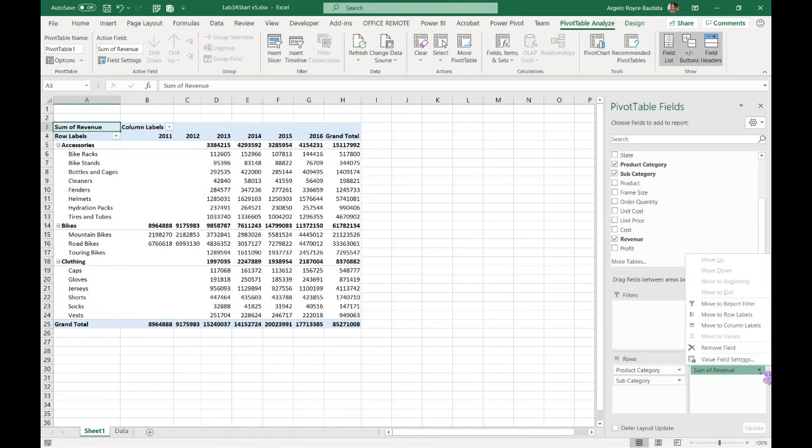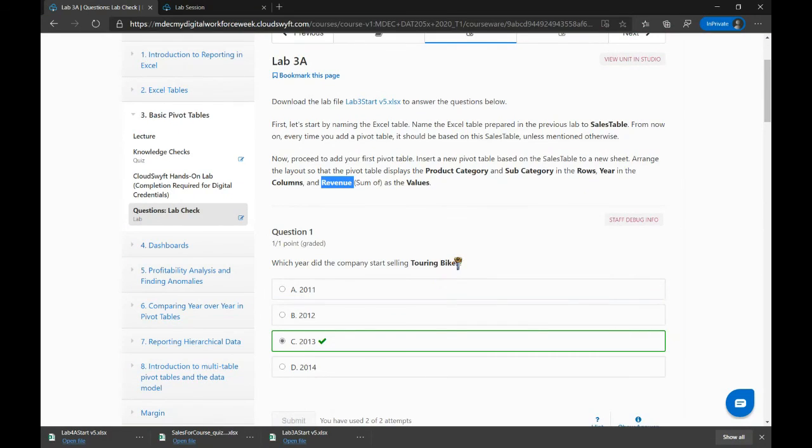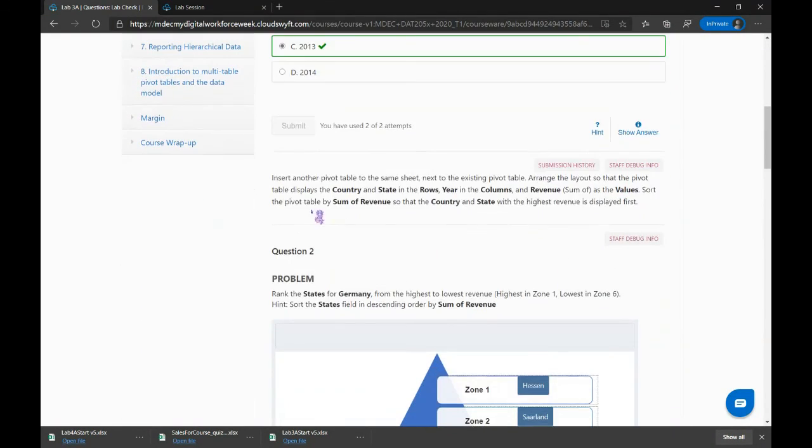You can change the computation by clicking the value field settings, and then you can find whatever computation you want. You can have the count, which is on a per row basis, and then you can have the average. So I'm not going to answer this one. You can do that by yourself.